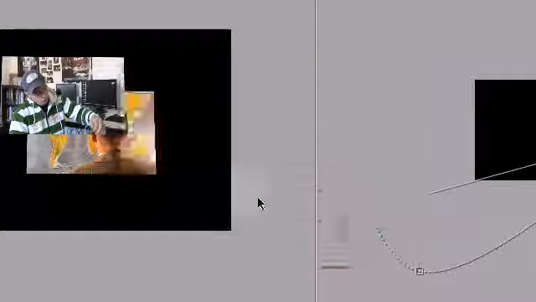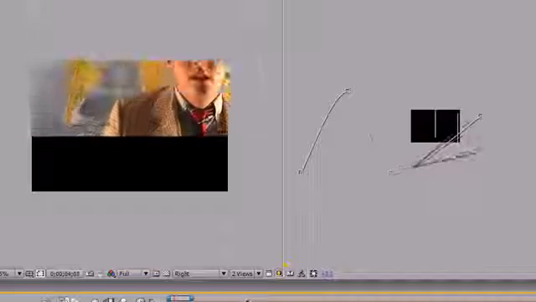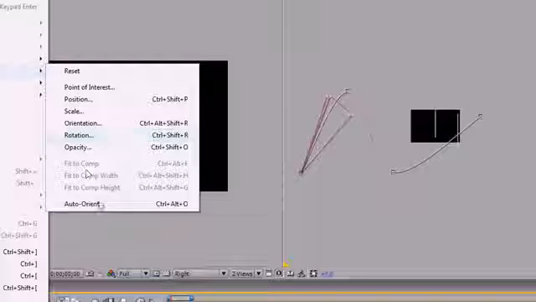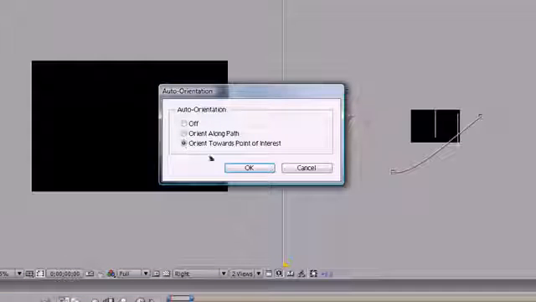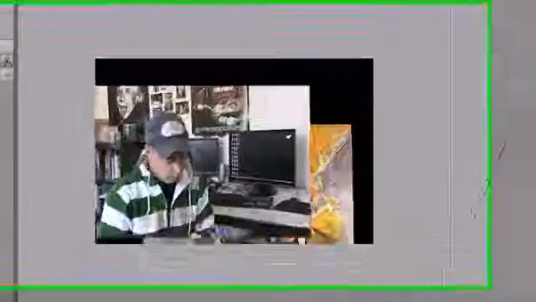Let me show you what happens if you orient along the path. Pretty much all your hard work. Look at the camera over here. Actually, I'll give you a dual view. If you see that, no one ever wants that unless you're just making a completely odd animation. So again, what you want to do 99% of the time is go transform, auto orient towards point of interest, and that'll give you the effects you're looking for. So bam, bam, that's how you animate a camera.